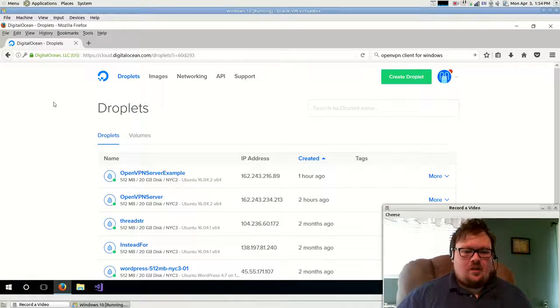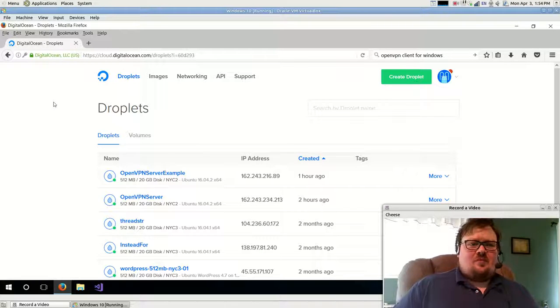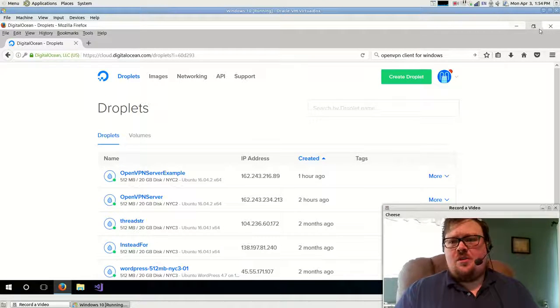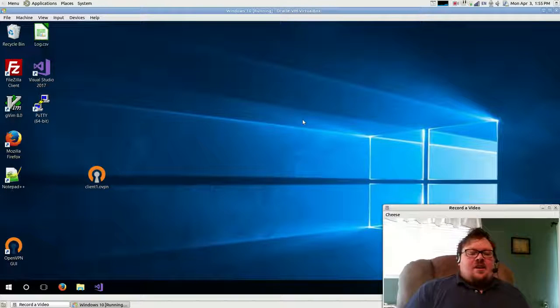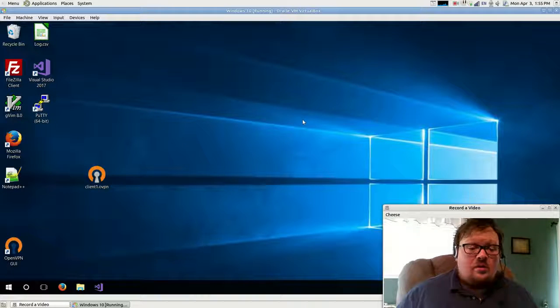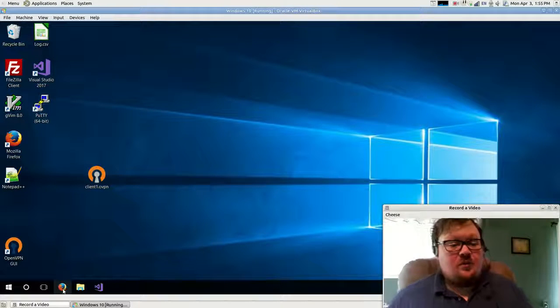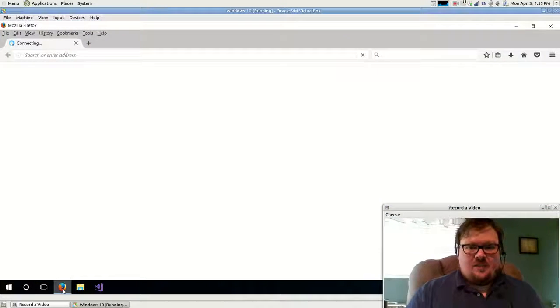This is an example of doing it on Windows. It's pretty much the same process. In fact, I can go ahead and close this window because I don't even need that anymore. The first thing you're going to want to do, you do have to install software for this. So in the previous video we installed PuTTY. In this video we're going to install OpenVPN.